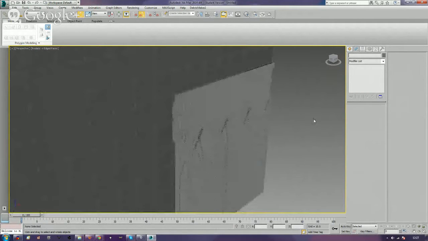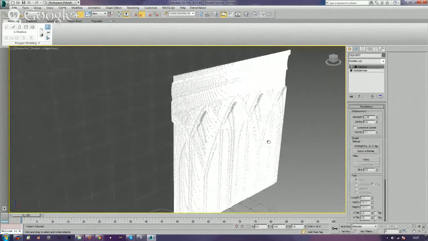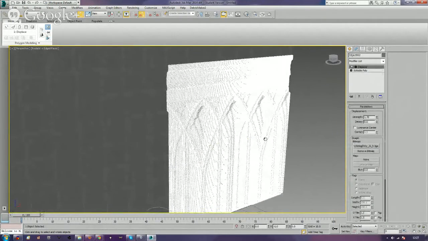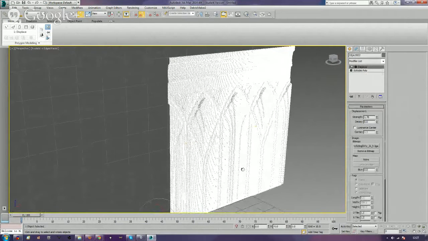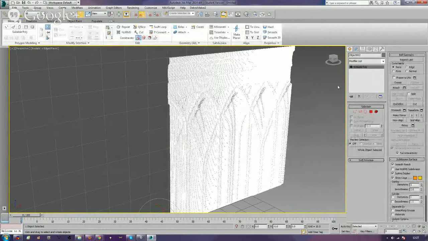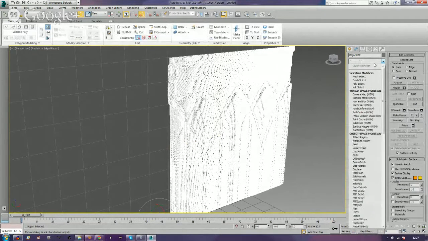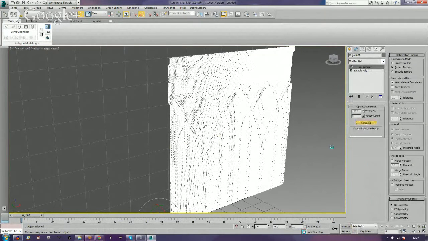It's nice, that. Now then, if I take this piece, this editable polygon, right click, convert to editable poly, and then I want to go to ProOptimize. Click on it.